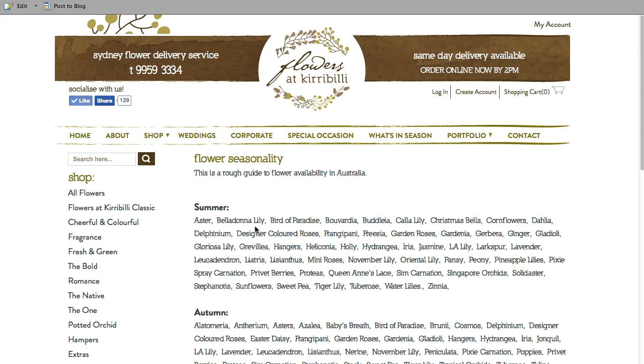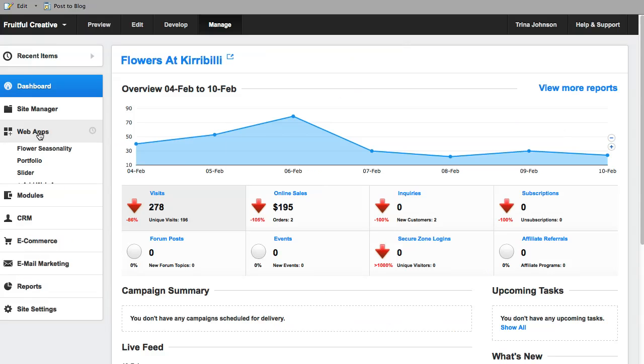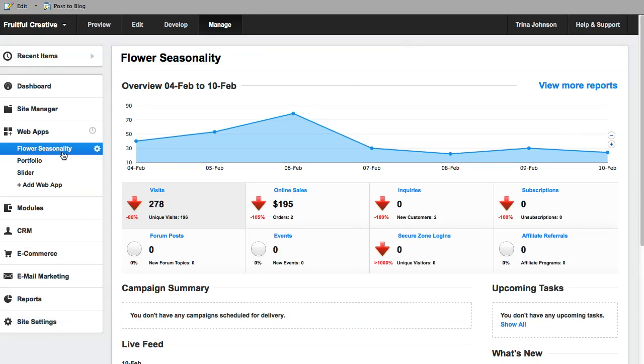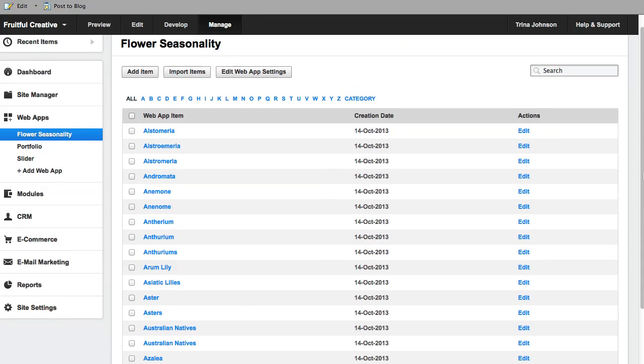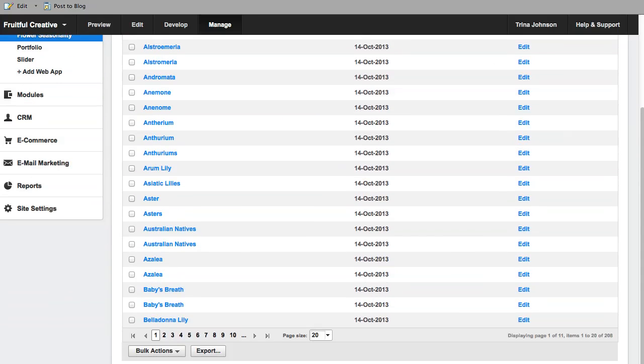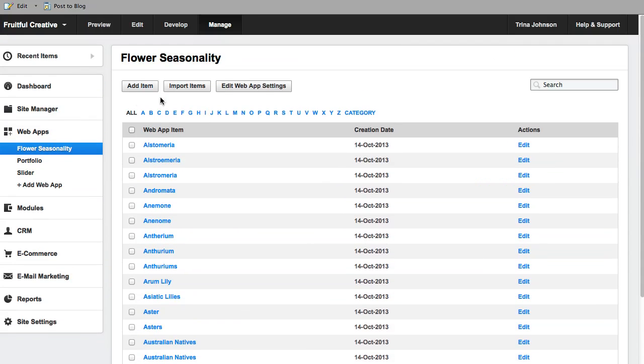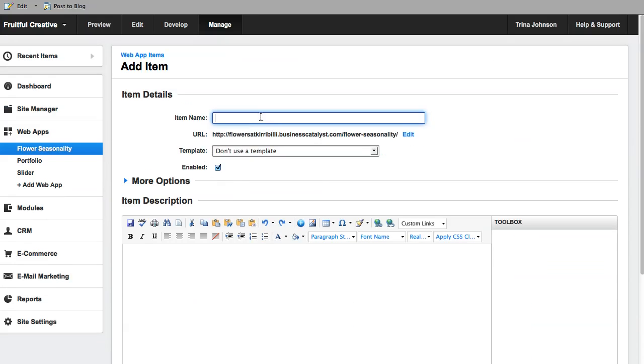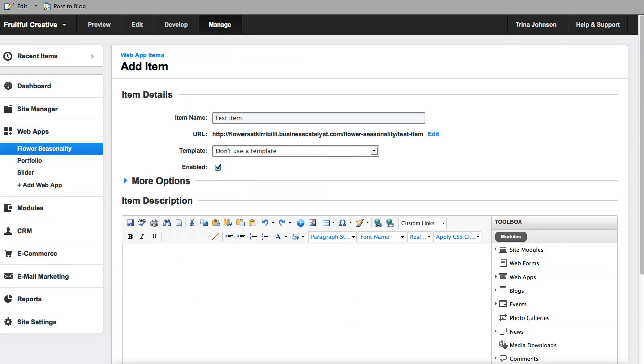And this again is not entered in as one big long sentence. It is entered in through a web app. So you go to web apps, flower seasonality, and here you can see we have loads of the flowers. If you want to add one, test item, that's pretty much it.